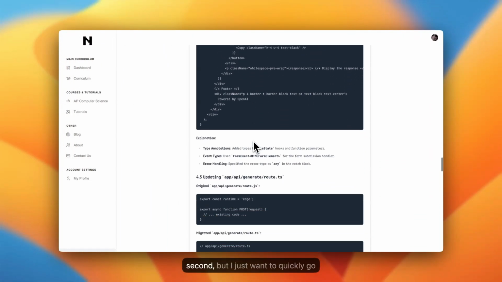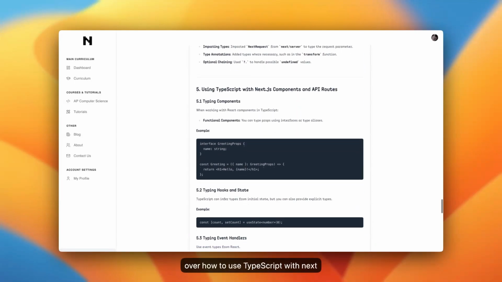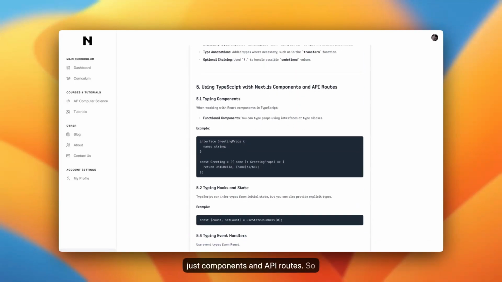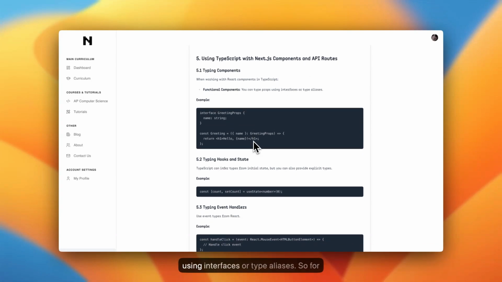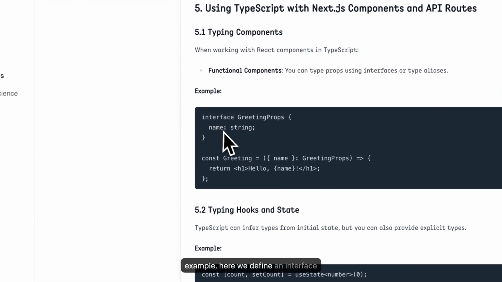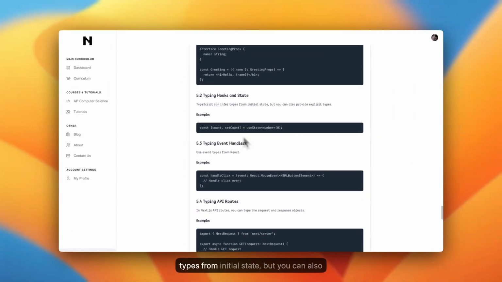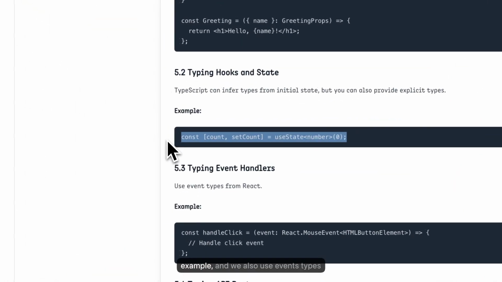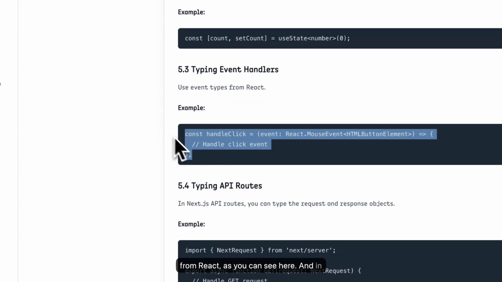And yeah, we're gonna just start the development server in just a second, but I just wanna quickly go over how to use TypeScript with Next.js components and API routes. So when working with React components in TypeScript, you can type properties using interfaces or type aliases. So for example, here we define an interface, and you can simply type your properties right here. And also TypeScript can infer types from initial state, but you can also provide explicit types, so in this example. And we also use event types from React, as you can see here.